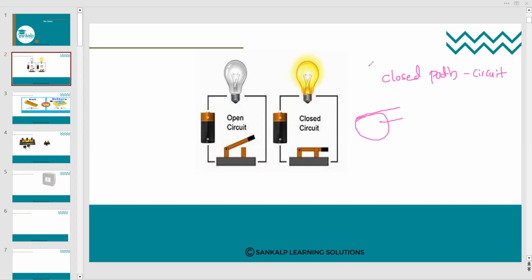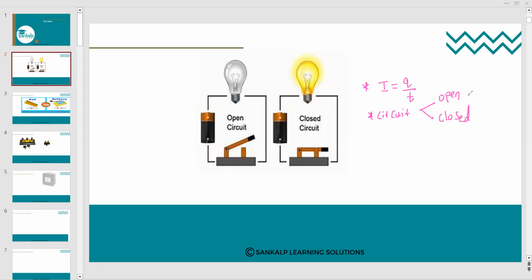We have discussed two points according to your book. First, electric current: current is defined as charge per unit time. Second, circuit: the closed path for the flow of electric current. Now in the circuit, we have two categories, the open circuit and the closed circuit. The first figure is an example of the open circuit, and the second one is the example of the closed circuit.